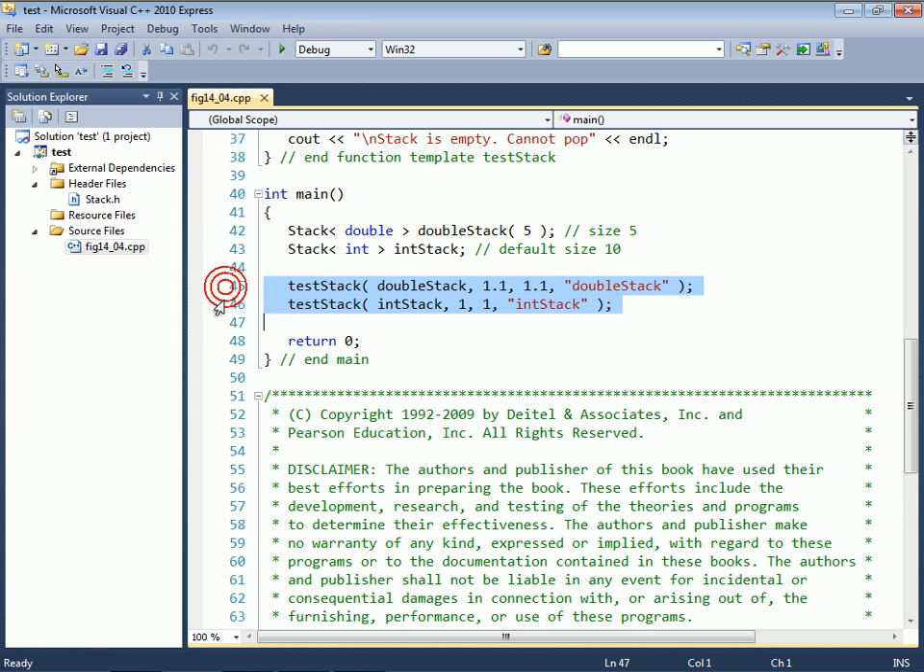Then we call our function template called testStack, and we give it as its arguments the double stack object, the initial value of the values that we want to start pushing onto the stack, the increment of the values that we want to start pushing onto the stack, and then a string that we can use for output purposes. In the case of the second call to testStack, we give it an integer stack. We give it an int and an int for the initial value and the increment values that we'll be using while pushing, and then we give it the word int stack as part of our output.